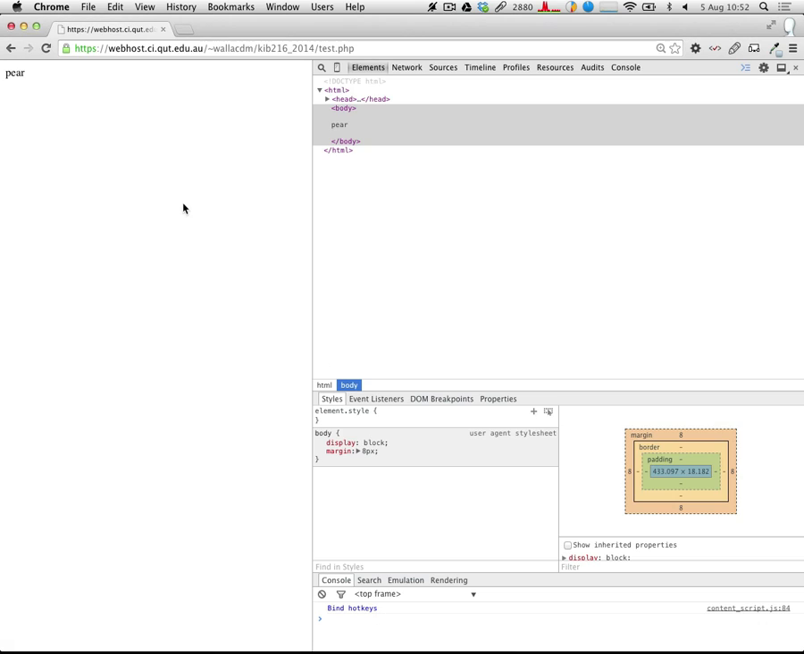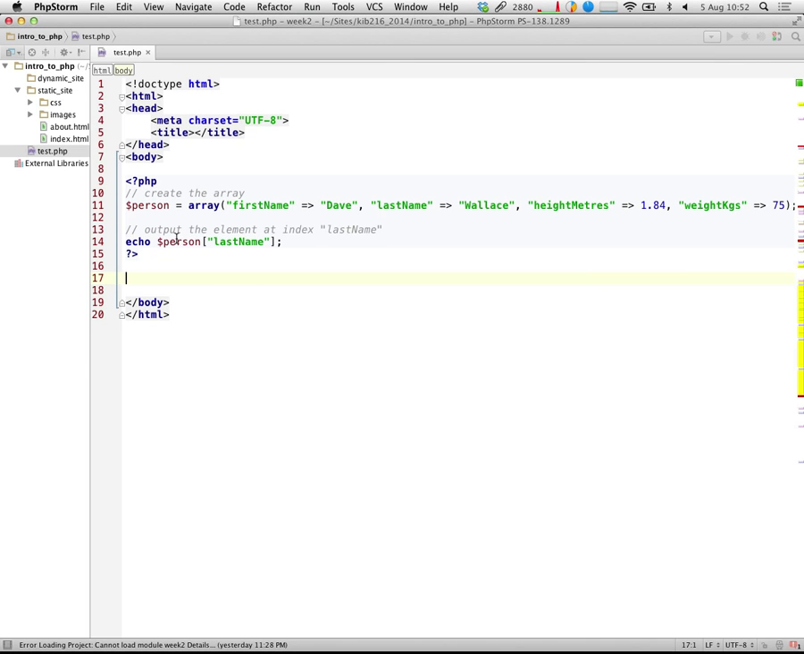So I'll load that example up, and there it is outputting the last name value.